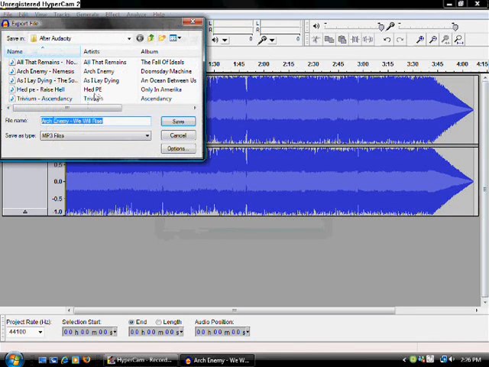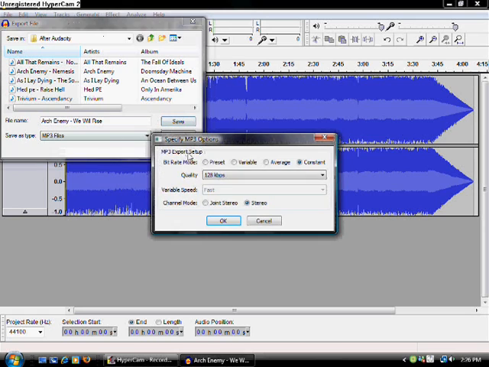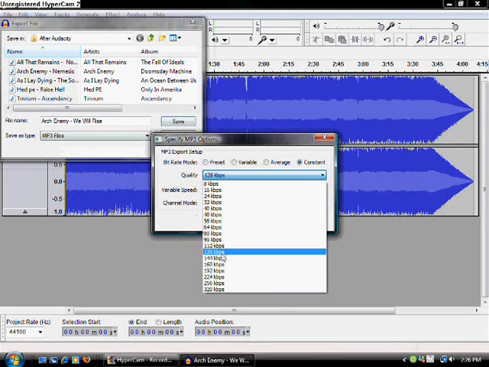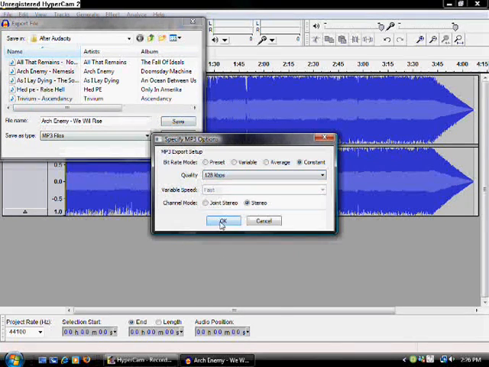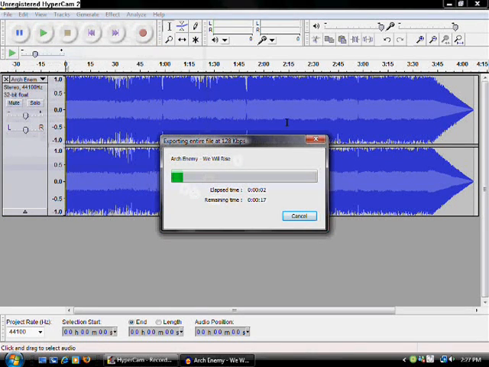You've got to export this. I have made a folder for after I export it, so I'll save it right there. Make sure though it's an MP3 file. When you're saving as a type, just make sure it's an MP3 file. And under Options, make sure it's 128. Alright, then OK. And save. That'll take another couple seconds.